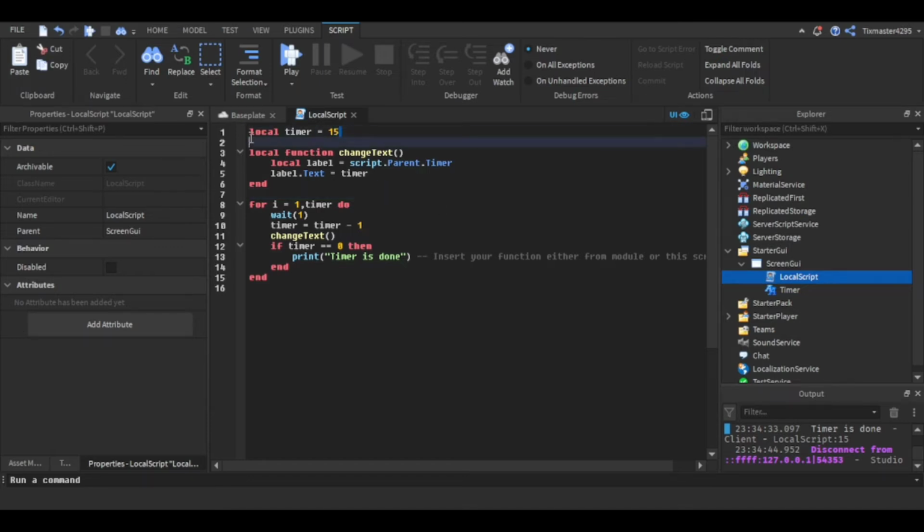So for timer, you want this to be the total amount of time you want. So that's the total amount of time you want. This function, change text, is basically getting the timer label and then changing the text to the timer value. So that'll be 15. And this is really easy.